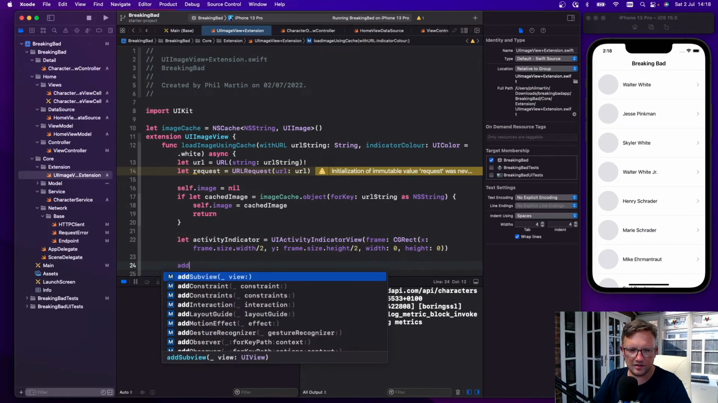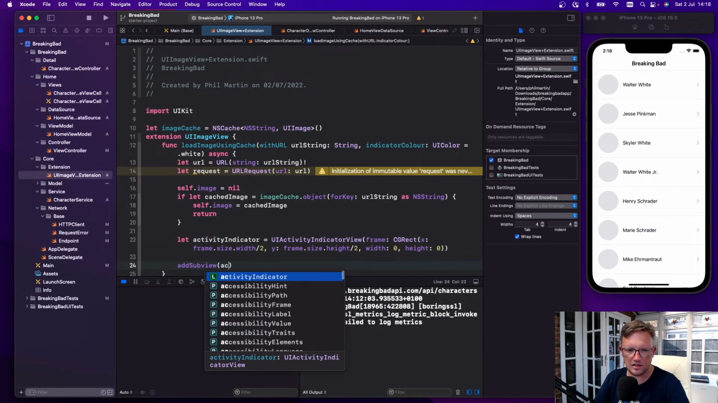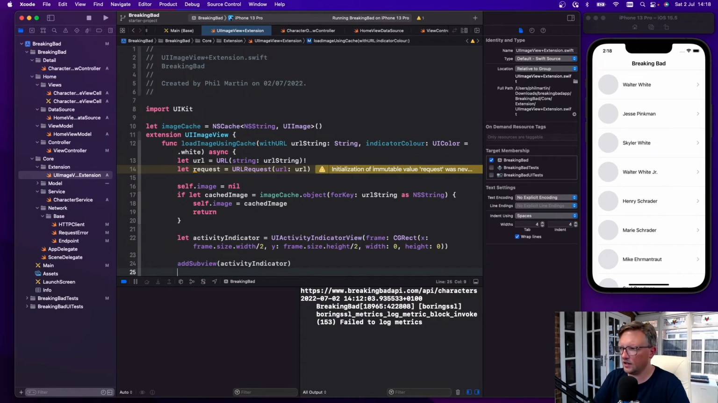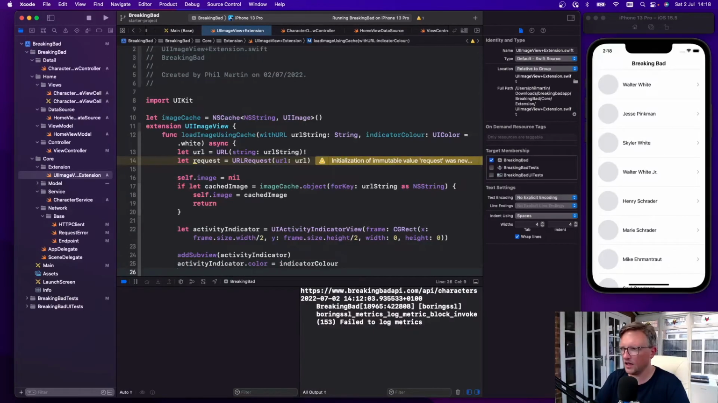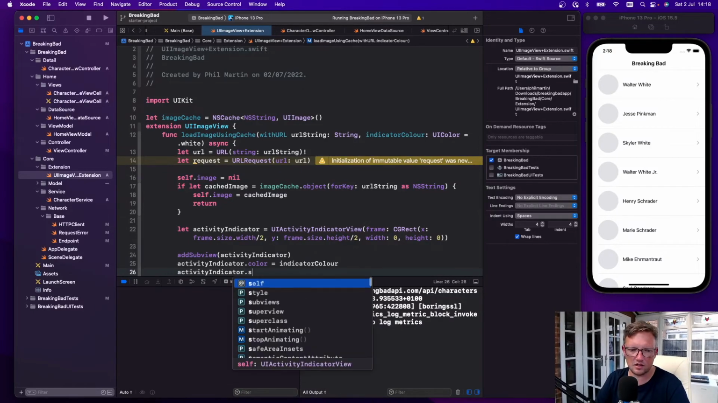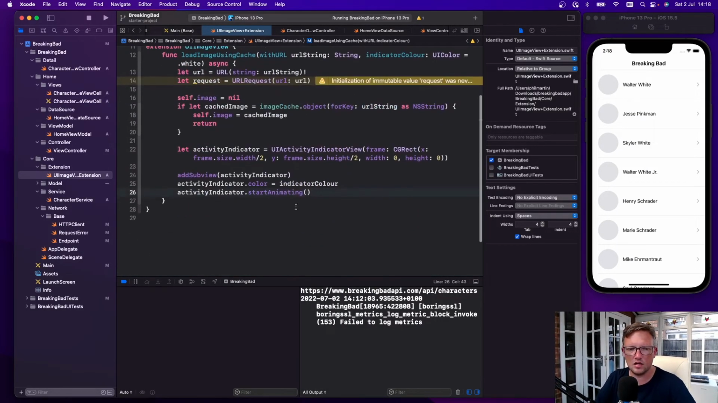Then we need to add this to the subview, addSubview(activityIndicator), and then we need to set the color, activityIndicator.color equals indicatorColor, like that, and then activityIndicator.startAnimating, so that it will start spinning when we're fetching the images.